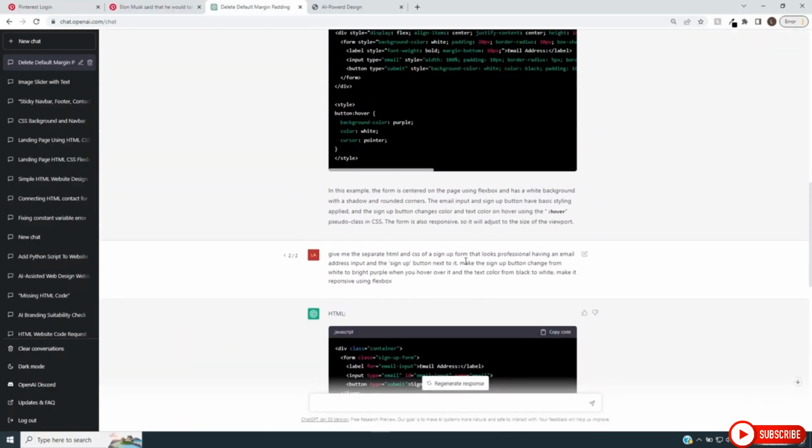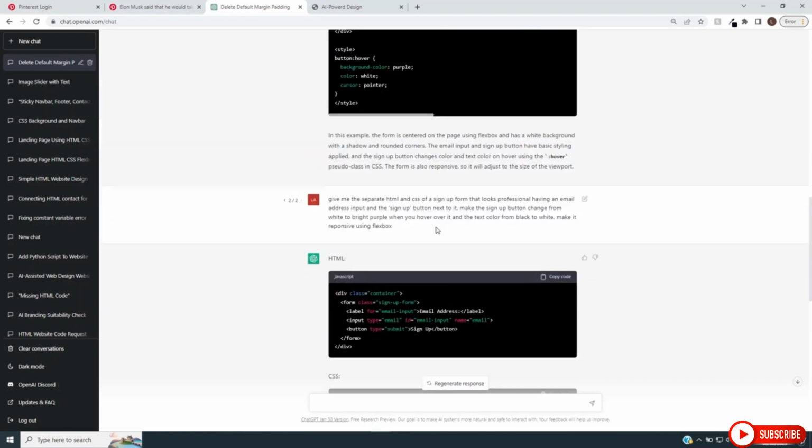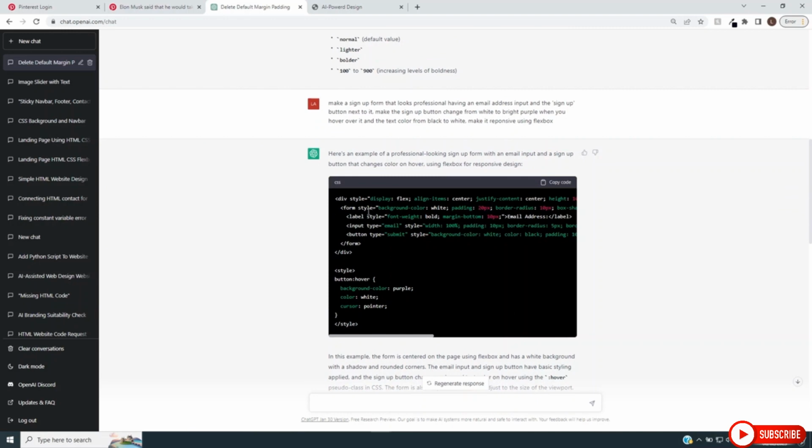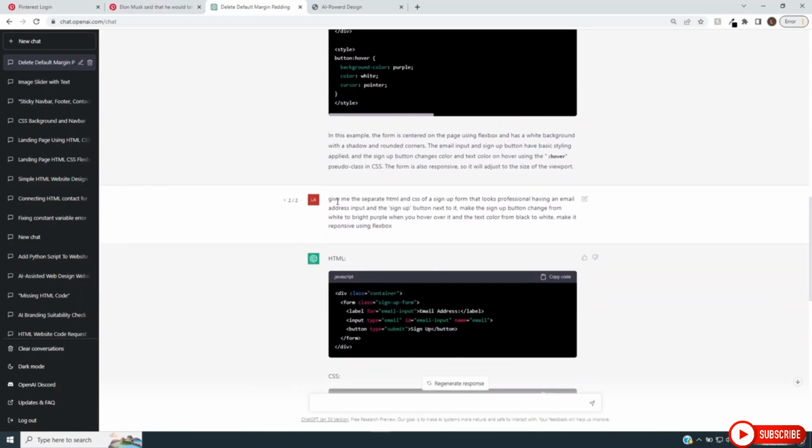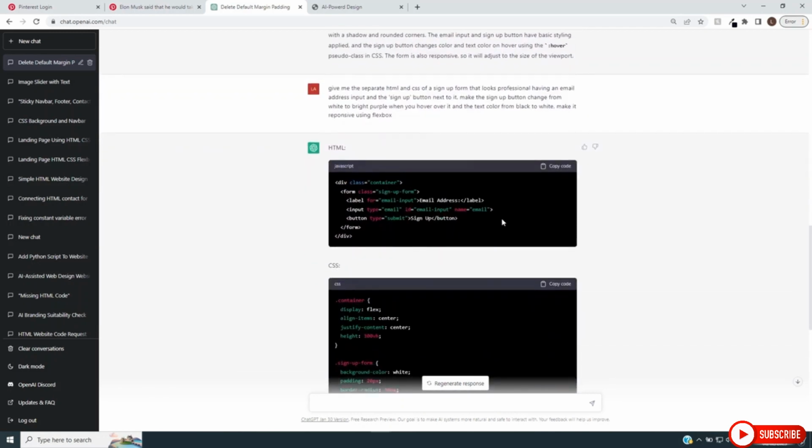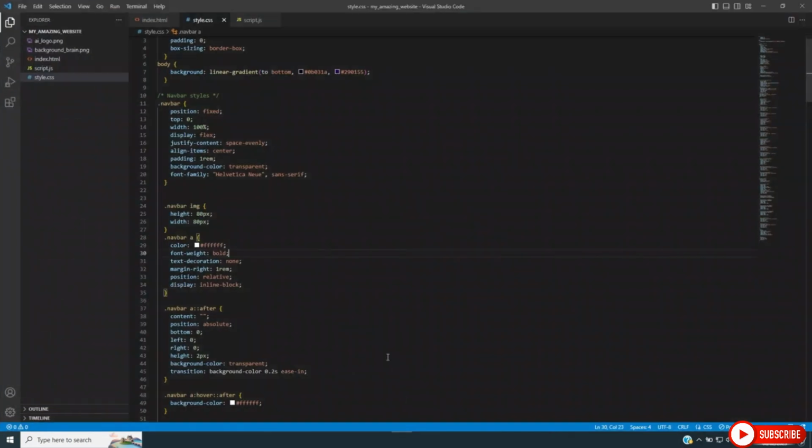And there we go. And actually, when I just typed "give me the HTML and CSS of a sign up form" and then the rest, it actually started giving this same response with the CSS inline. So I changed it to "give me the separate HTML and CSS," and then it did work. So here we have the HTML. Let's copy that and let's go to our code.